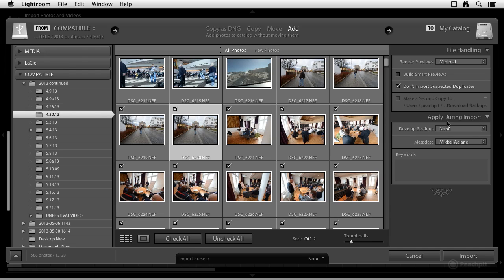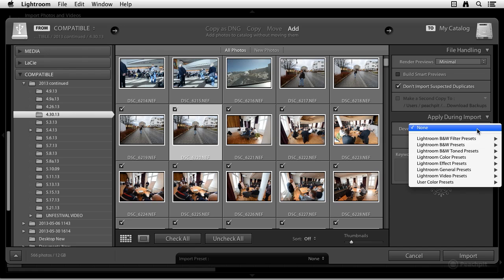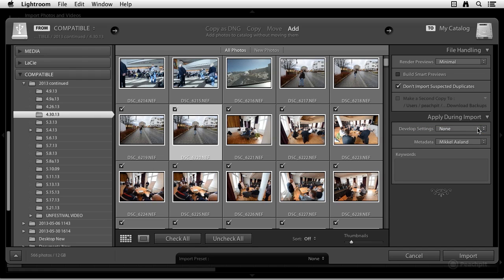So apply during import, develop settings. Once again, you can choose from various Lightroom presets or user presets. Metadata, you can apply your own user metadata template if you want here, and add keywords. Notice there's no destination because we already have the images placed on the hard drive. So that's not an option. We're not adding or moving them. So there's no more choices to be made.